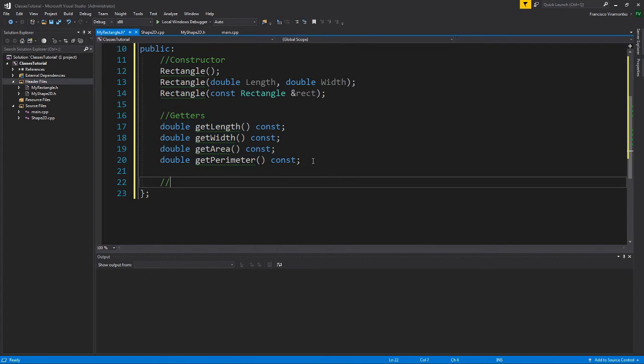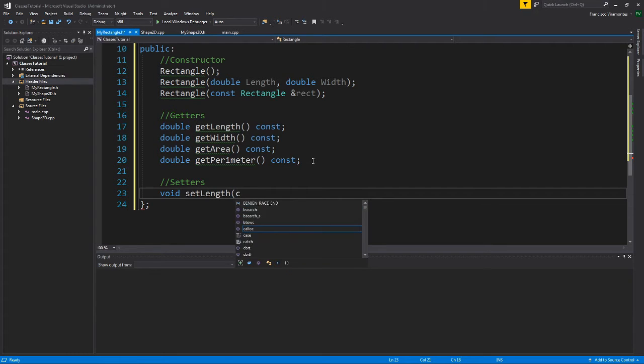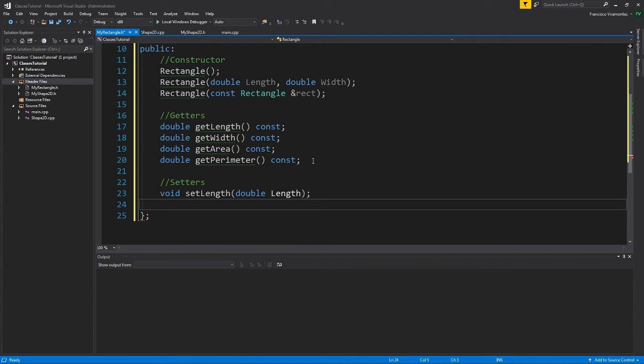Now let's get to the setters. These are going to be my setters. I'm going to need input here because we need an input for setting our attribute to.